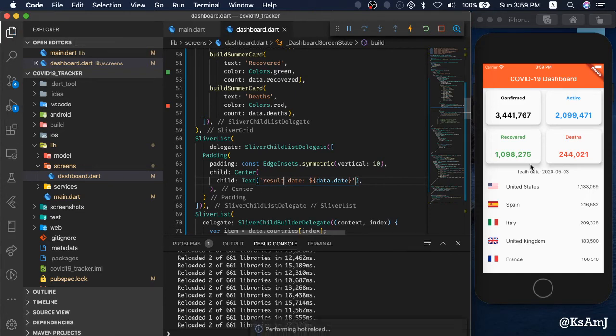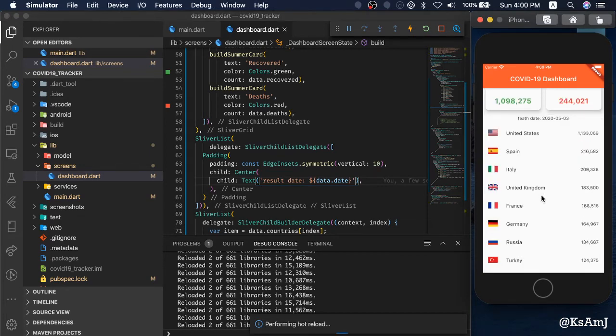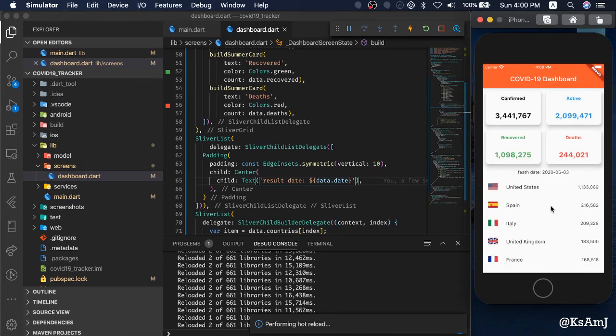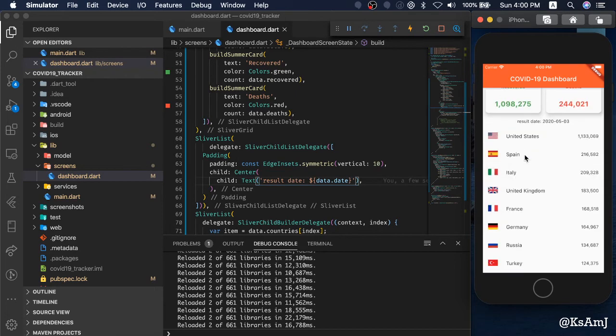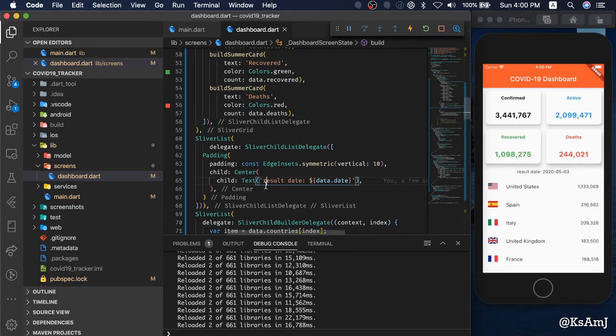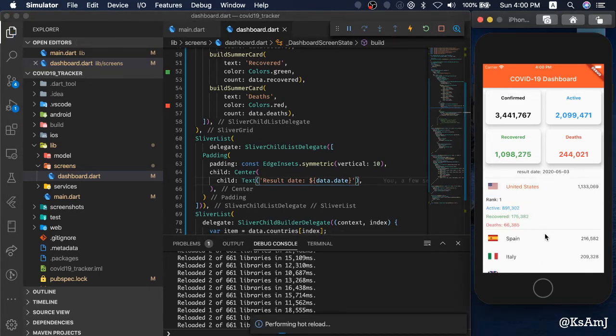So this is the result date. The result date between here, and let's make it carry it. And down, the application still behaves the same.